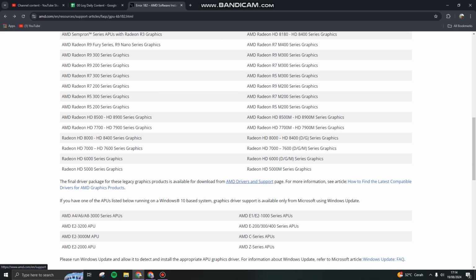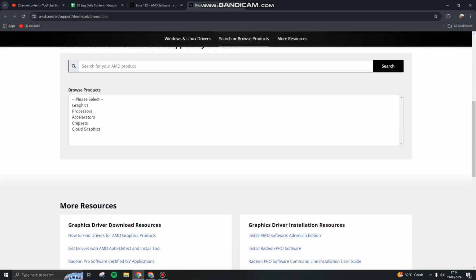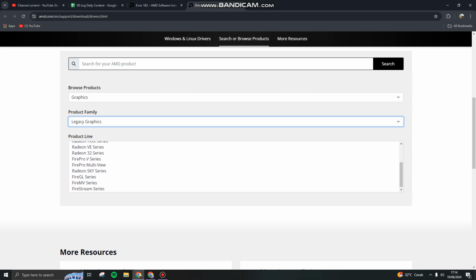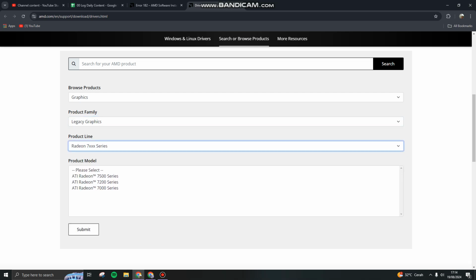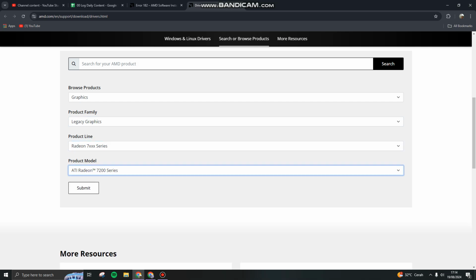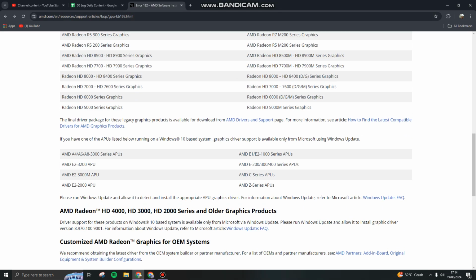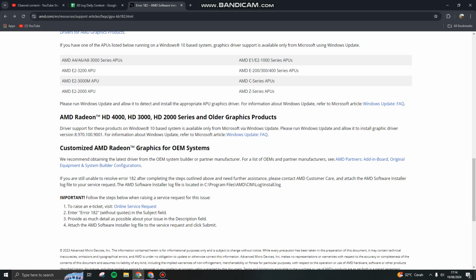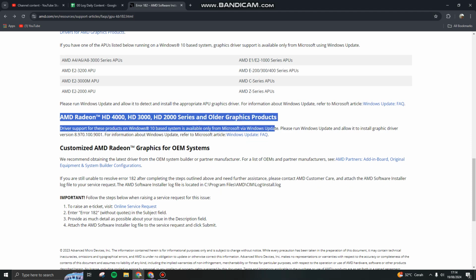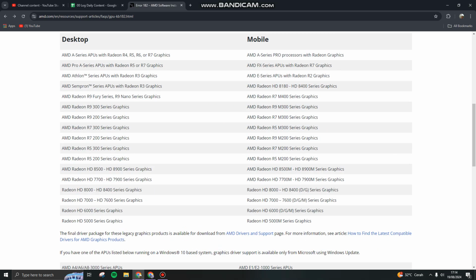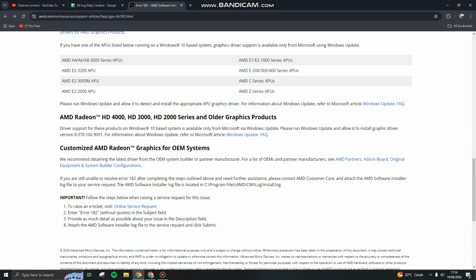So you can go to AMD driver and support and try to search for your graphics, legacy graphics, and search for your graphics card in here. So this is the legacy driver that you need to install to update your graphics card. And here we go. AMD Radeon HD 4000, 3000, 2000 series and older graphics products also need a legacy driver. And here we go.